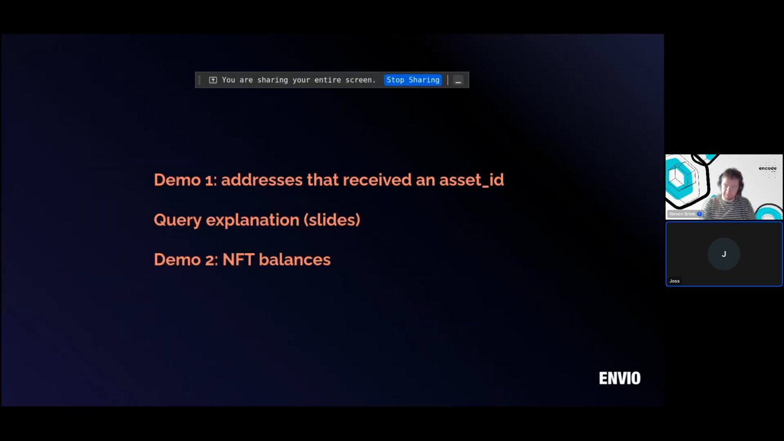So I'm going to show you briefly a demo of making a query for all addresses that have received some asset. I'm just going to flash it to you, just show you the speed real quick, not explain it. Then we're going to take a step back and explain how the query works, and then go back to it and step through it. And then the second demo will be a bit of a larger example of how you can retrieve the balances of all of the NFTs on Fuel.